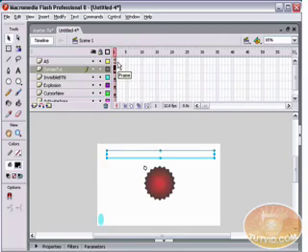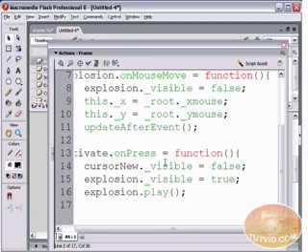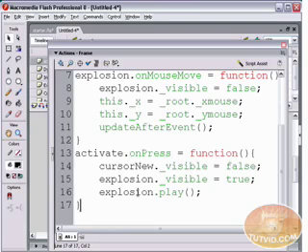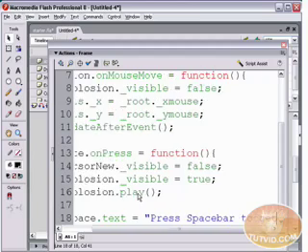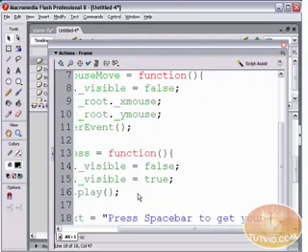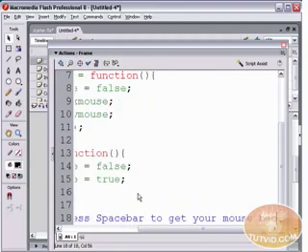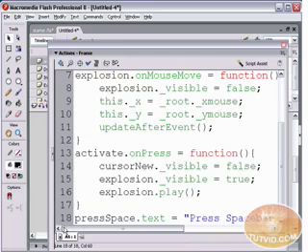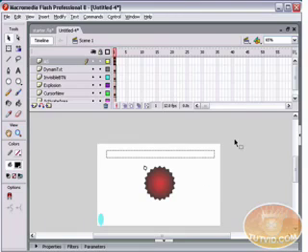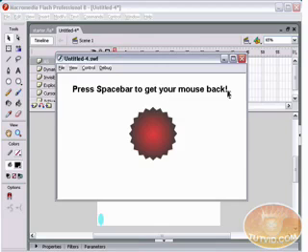All right, this is very simple, getting text into this text field. All we have to say is pressSpace.text equals, make sure you put double quotes, and we'll just say "Press space bar to get your mouse back!" Close the parentheses, and semicolon. Now, when we export this movie, you can see press spacebar to get your mouse back.